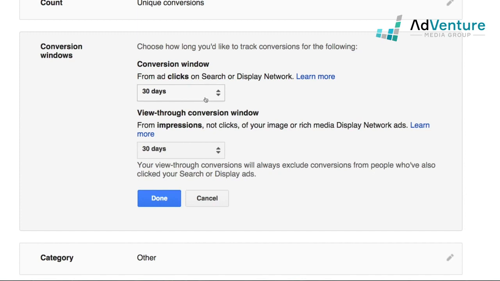So for example, what the conversion click window means, if somebody clicks on your ad, they come to your page, they see what's going on, and 20 days later, they come back to your site. Now, maybe they come back to your site through a Facebook post, or through a Twitter post, or organically, or because they saved it in a bookmark. And it's within 30 days of their initial ad click, and then they go to the contact us page and they fill out that form, we're going to track a conversion. If it's outside of 30 days, we're not going to track a conversion.